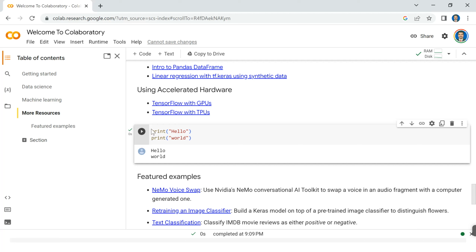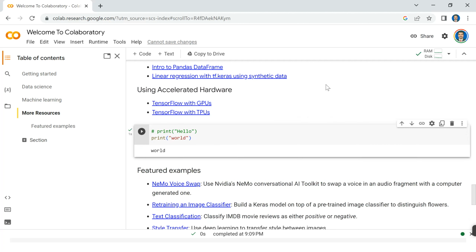Now what I do is I convert this line into a comment statement. Now let me execute. Only world is going to be displayed because this entire line is treated as a comment line.